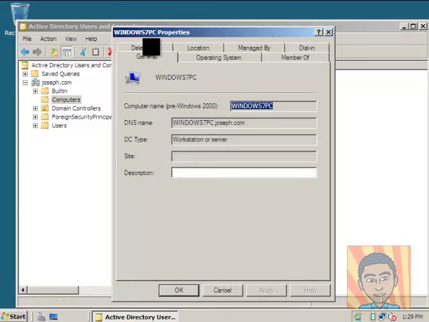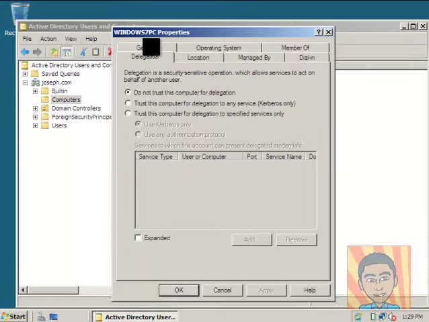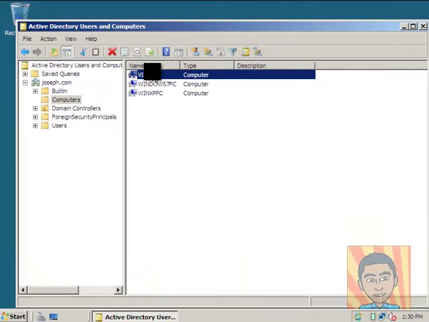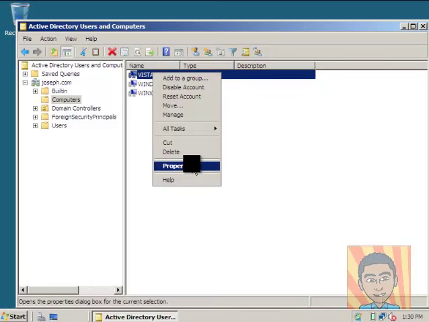Then you go to Delegation. I'm going to choose this option here: Trust this computer for delegation to any service. Select that. After I select that, I'm going to click Apply. Right. And then I'm going to click OK. Now this has to be done for all the machines, so I'm going to repeat the process here again.